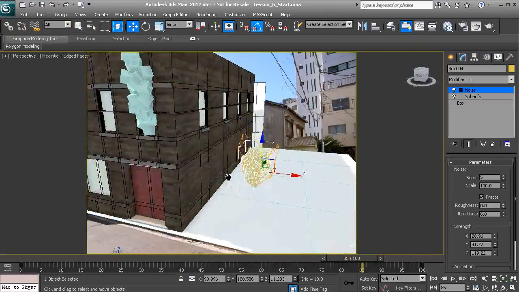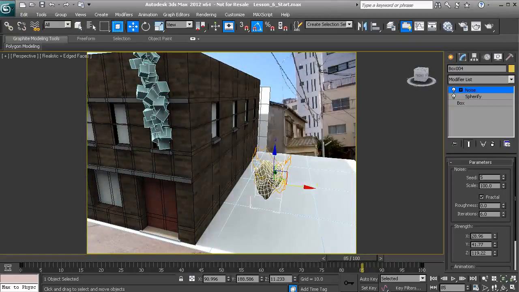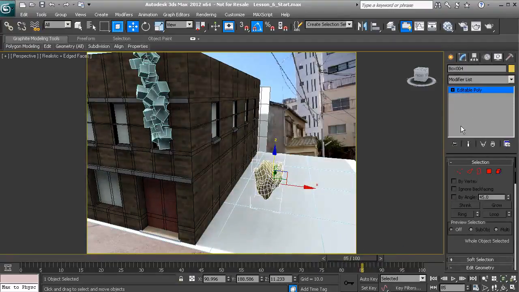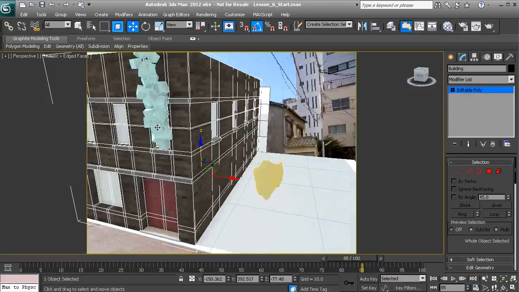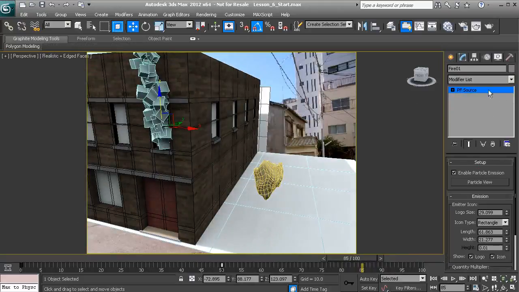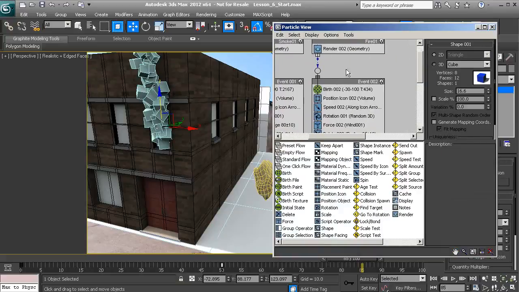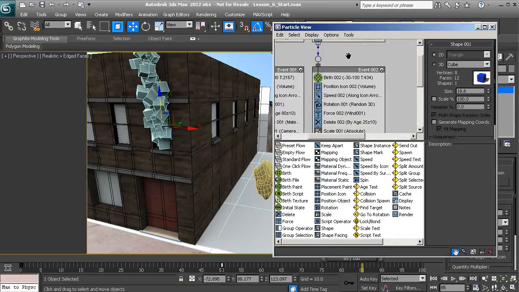So let's instance this geometry. Instead of using these cubes, let's use this geometry here. I'm going to right click on this and convert it to an editable poly, just to collapse that modifier stack into an editable poly. Let's select our PF source, and with that selected, go to our particle view, and over to our fire particle system here.